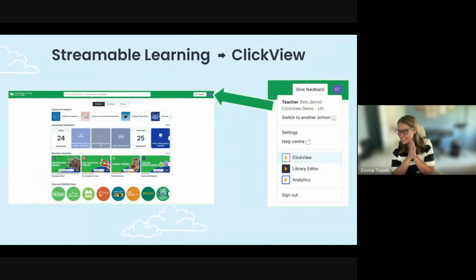Okay, we're going to now switch over to our other platform, which is ClickView. But if you have any questions about Streamable Learning, pop them in the chat. Happy to answer them. And then we will transition now over to ClickView.